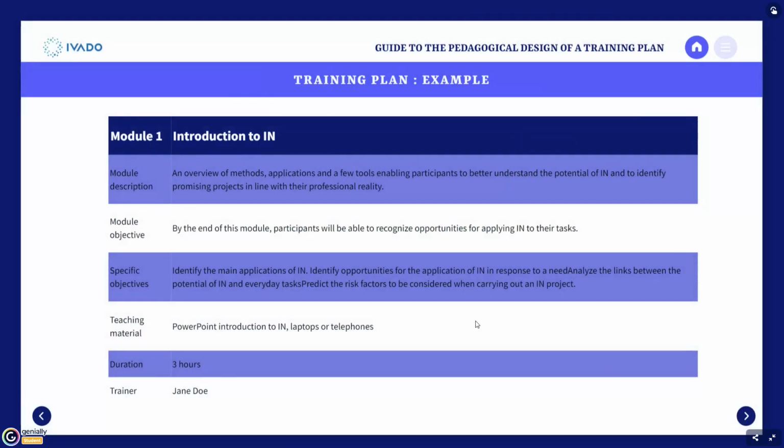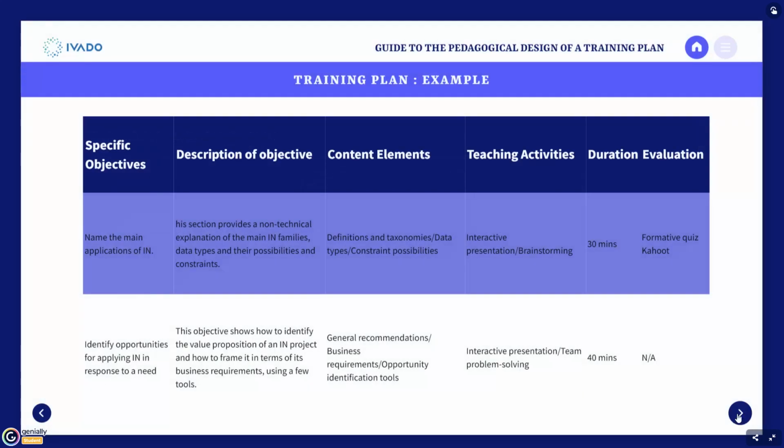For that, you also have an example for the model. So this is the first table that you have to write, and this is the specific objective deconstructed into teaching activities.